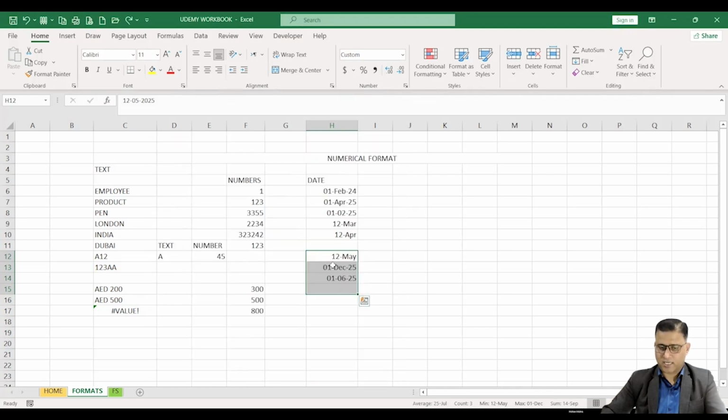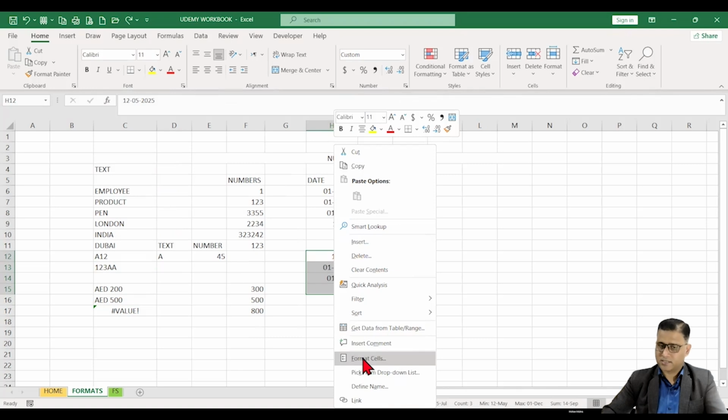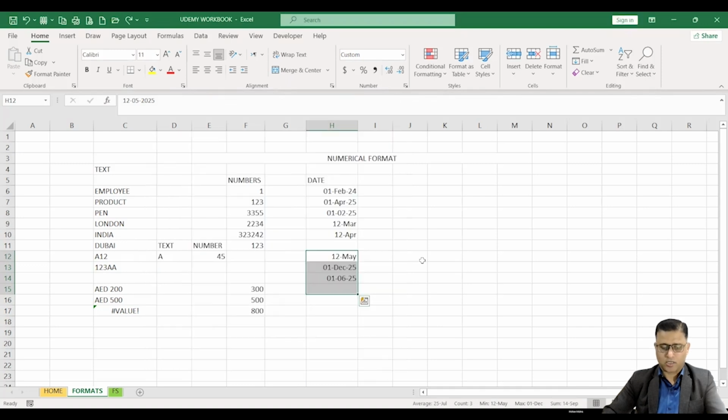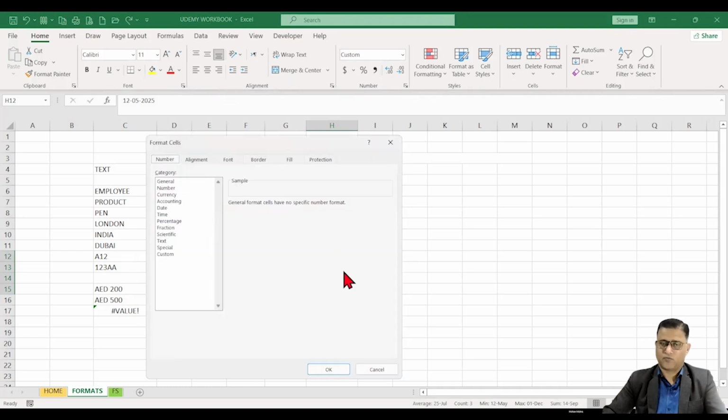Or you can select the cells, right-click, and choose Format Cells. This is a very good option because every time you may not be in your Home tab. When you are not in the Home tab, you can simply right-click and click on Format Cells to get this dialog box, or simply press Ctrl+1 on the keyboard. After selecting, you will get the same format options.